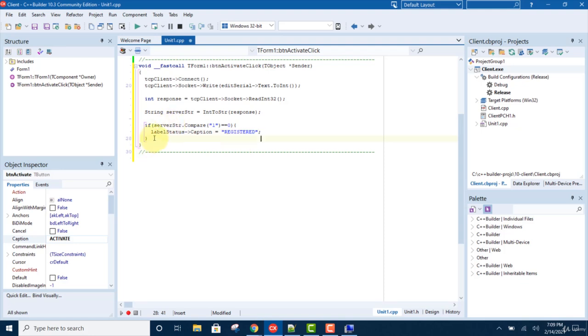Set the caption to registered. However, if the message that comes back is other than 1, it means that it is a wrong serial key. We will set the status to, let's copy this and paste it in here, we will set the status to unregistered. We will also show a message box.